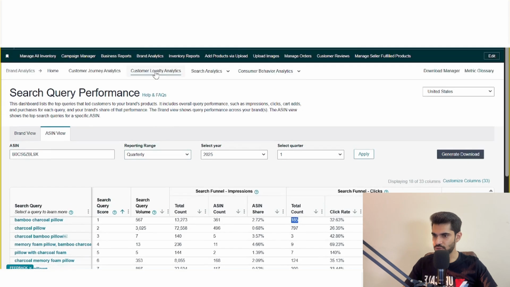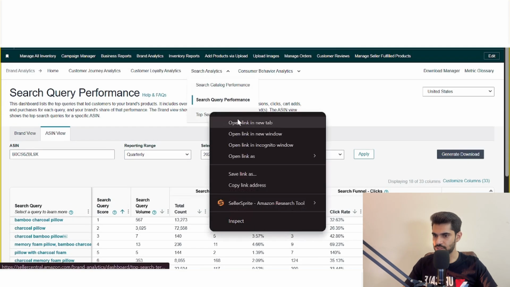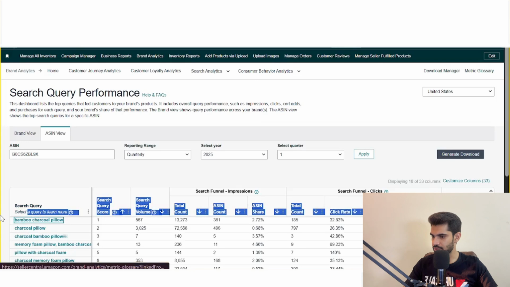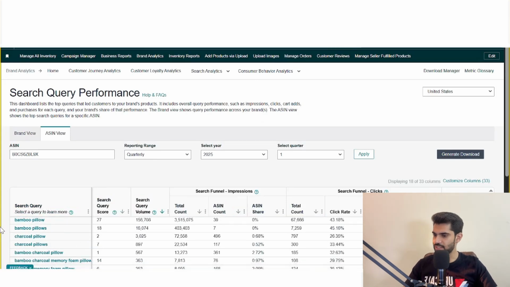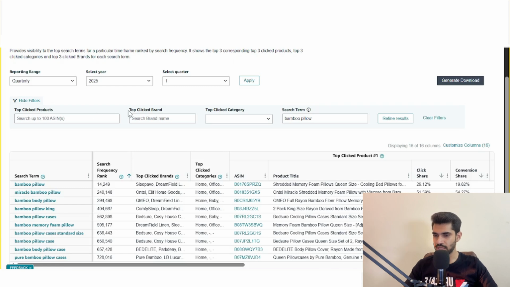So what I have to do now is go to the top search terms. I have to copy this keyword from here. Okay, so let's say in this example, I have this search query on the top, bamboo pillow, and for this I have a total click count of 67,000. So now I have the click count for this particular search query. I have to copy this search term and navigate to my top search terms. And once I put this search term in here and select the same reporting range, I get this data. Let's say for the bamboo pillow, I have got the top three clicked products.